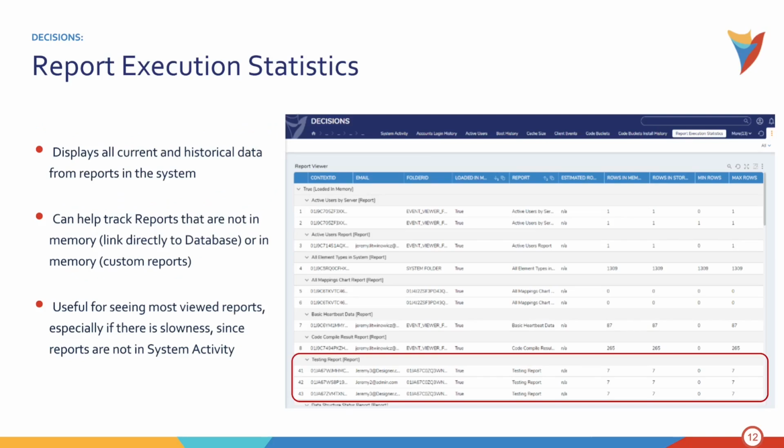Another dashboard here that can be useful sometimes, a little rarer in comparison to some of the other things, is the report execution statistics. This will give you a lot of details on the reports in the system, both historical reports that have been run in the past as well as more current reports. So you can see a lot of details on the reports and when they were run and viewed for various reasons. Flow steps that run the reports, people that open up the dashboard to view the reports, all of that data gets tracked there.